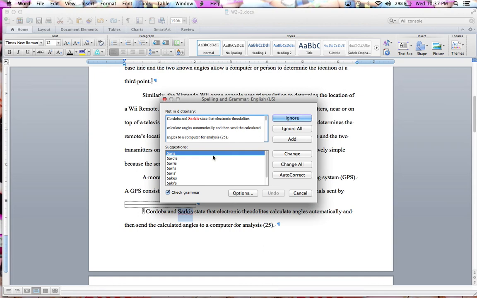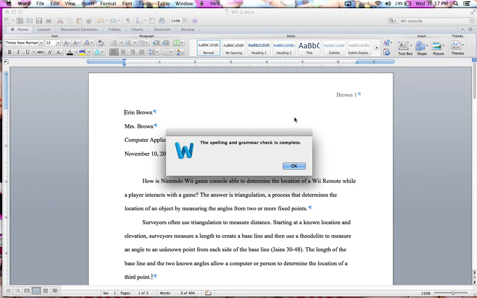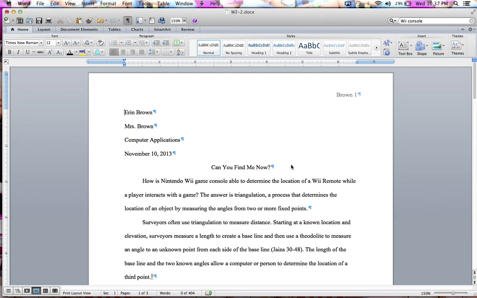So I like to fix them as I go along, but you also maybe have missed a few. So this one we're going to ignore because that is how you spell that person's name. The rest of it's telling me my grammar and spelling is fine because I've been fixing it as I've been going through. But some of you may have some that you need to fix. So at this point, you need to fix any grammar or spelling errors that you might have.